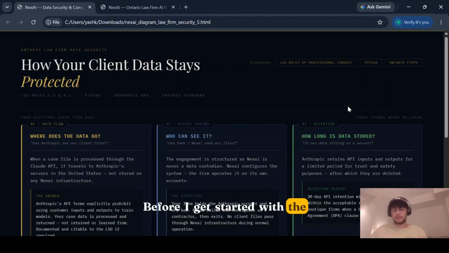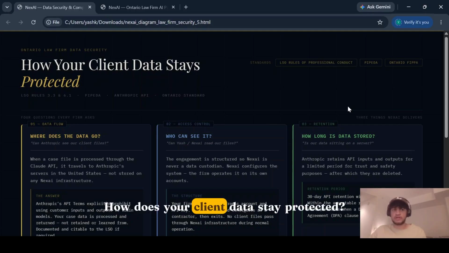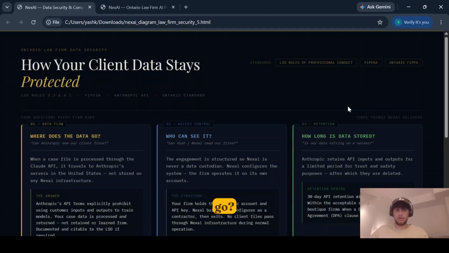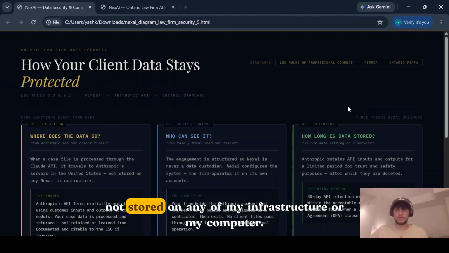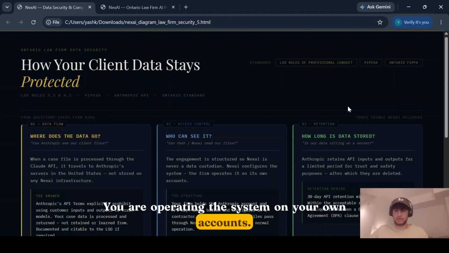Before I get started with the demo, I want to address something that every lawyer is worried about, which is privacy concerns and client confidentiality. How does your client data stay protected? The first point I want to address is, where does the data go? When a case file is processed through Anthropic servers, it is not stored on any of my infrastructure or my computer. I cannot see it. You are operating the system on your own accounts.